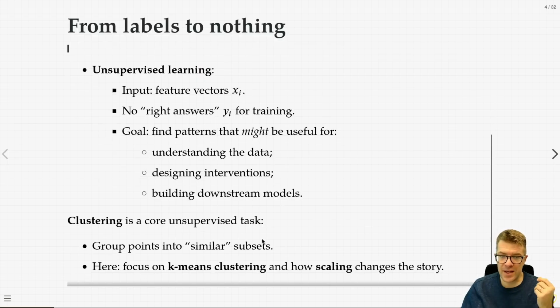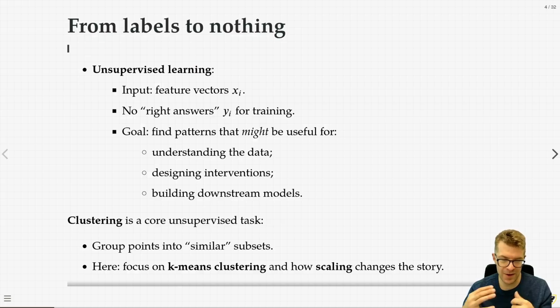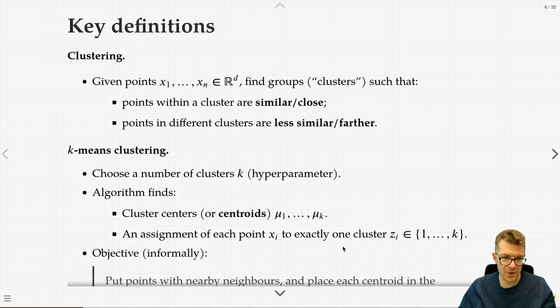So clustering is one of the main unsupervised tasks. There are other ways that we can do unsupervised learning, but clustering is often what we think of when we think of unsupervised learning. We have a lot of points in real valued space, like we've had throughout much of this course, and we want to group them into subsets that seem to be somewhat similar. So we're going to focus mostly on an algorithm called k-means clustering, but we're also going to experiment a little bit with how data scaling, which keeps on coming up in this course, can change the story of our analysis. So let's scaffold our concepts.